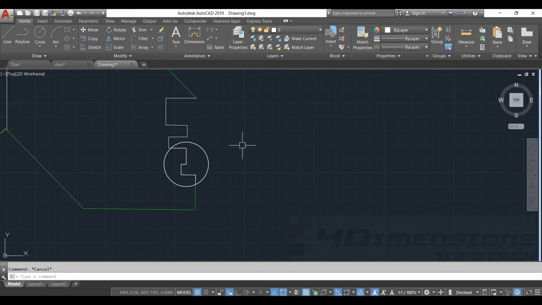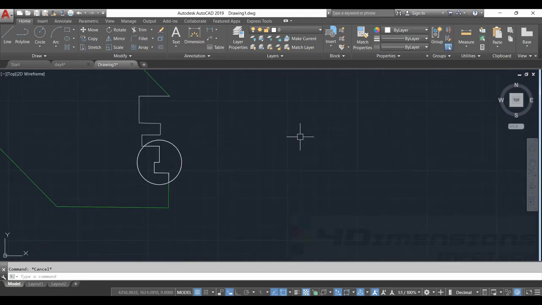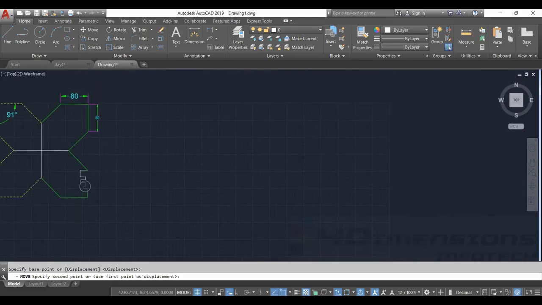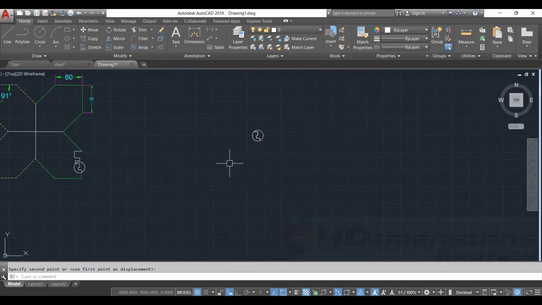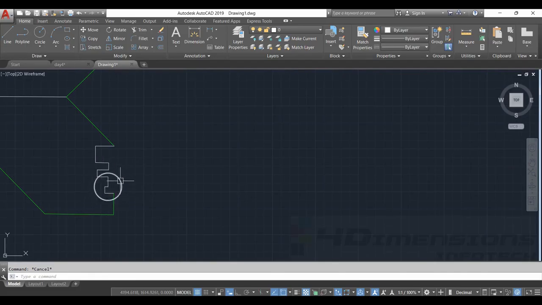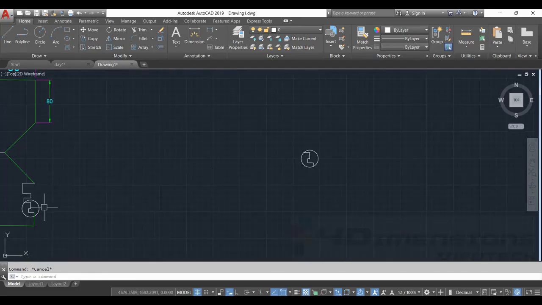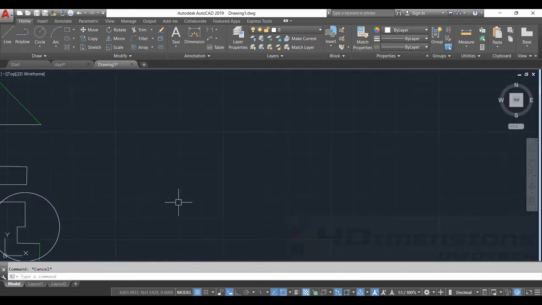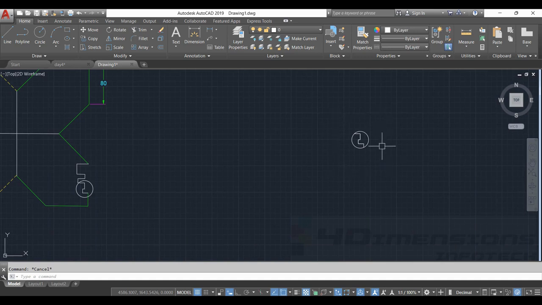We are going to move these boundaries aside using the move command. Say M, enter, select both the boundaries, say enter, specify one base point and move it somewhere here. Now the boundaries which were made overlapping on this drawing have been moved here and there is no boundary remaining here. So I'm going to scale this diagram for showing the detail view. This boundary command can be used to show the detail views of any intricate shapes in mechanical drawings.